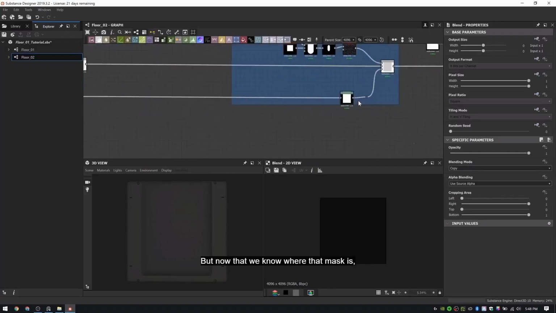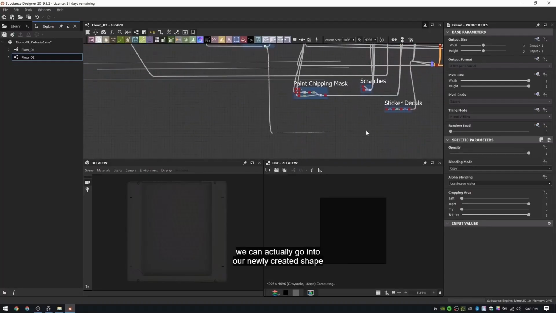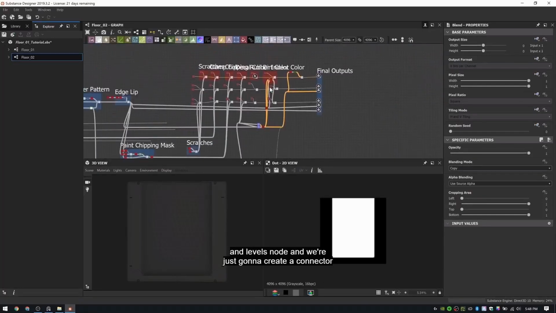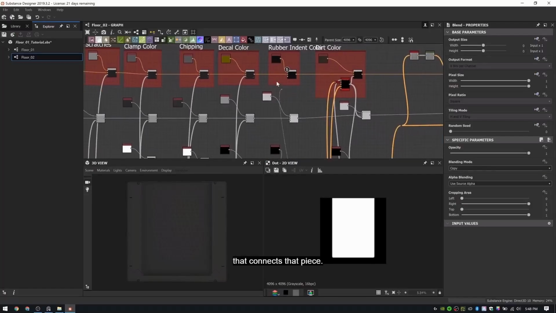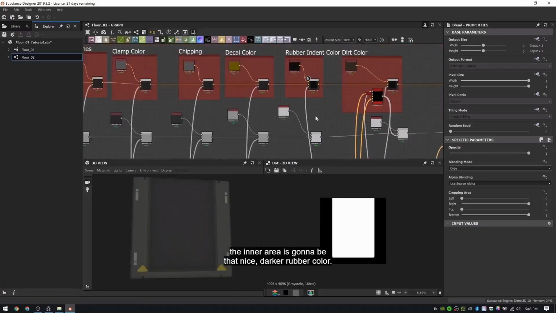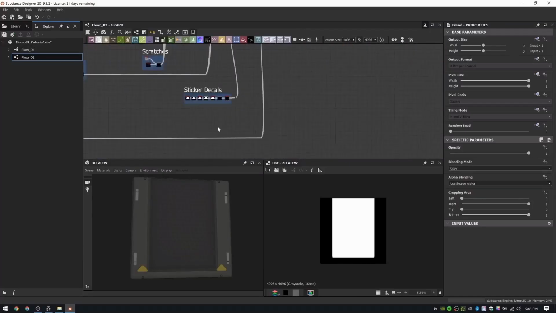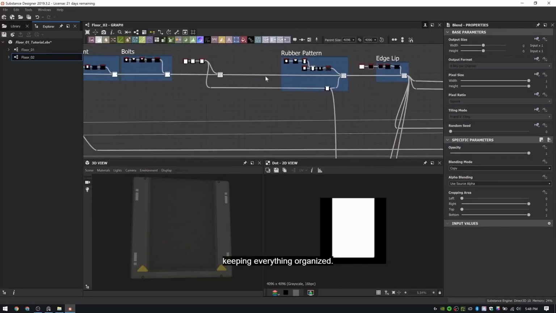But now that we know where that mask is, we can go into our newly created shape and levels node, and we're just going to create a connector that connects that piece. So now once we connect into the mask, the inner area is going to be that nice darker rubber color. Just going to move stuff into place, keeping everything organized.